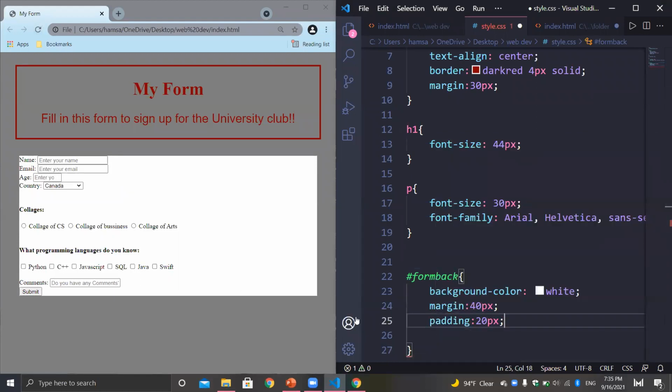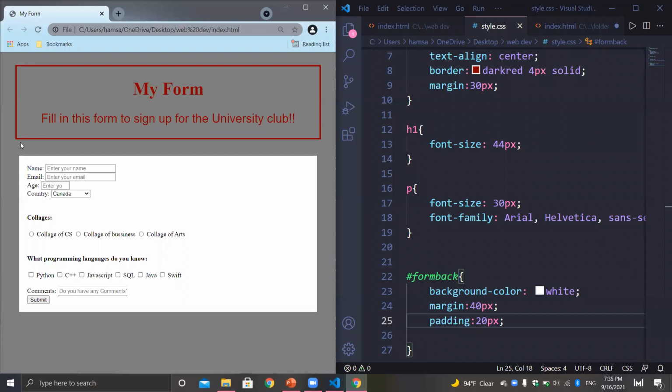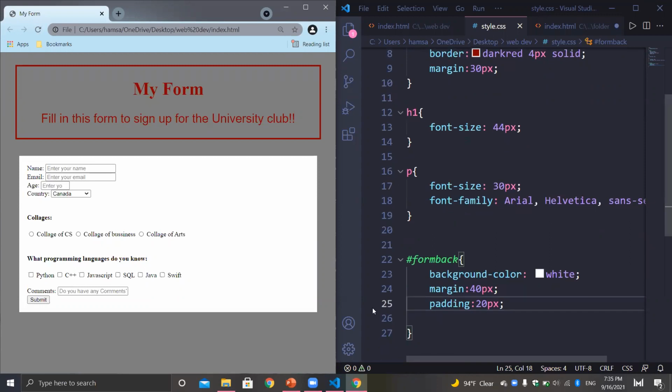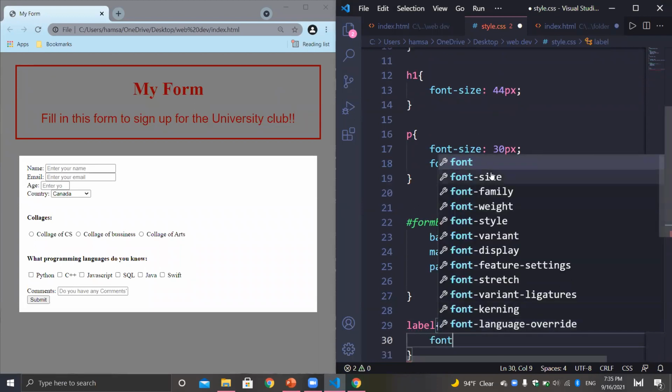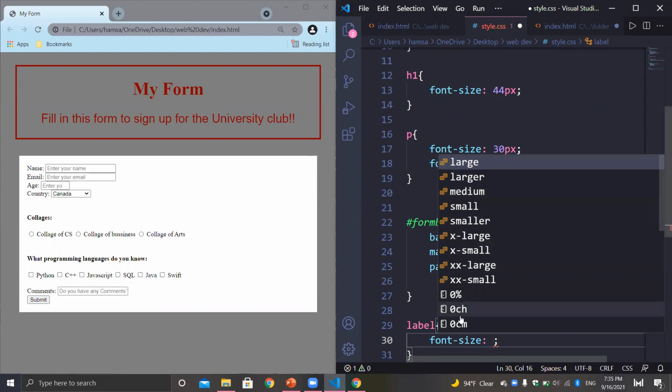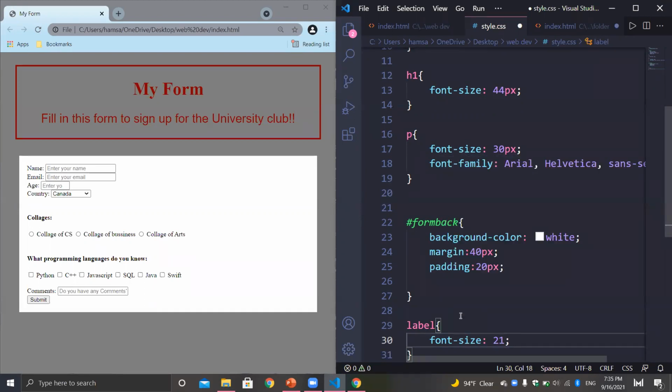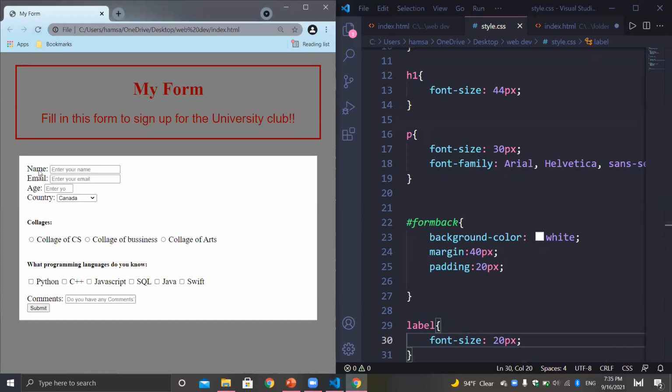So let's do, see, padding is from inside and margin is from outside. Okay, let's see what else to change. Let's do our labels. I'm going to change the font. Let's say label, and let's change the font size. Let's make them larger. Let's say, for example, 20 or 18. Let's do 20. Okay, so this just changes the font.